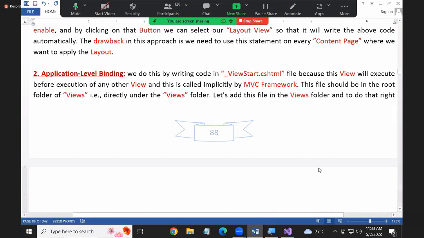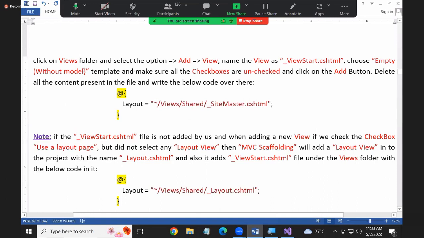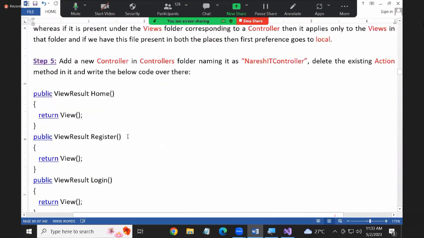Let's add this file in the Views folder, and to do that, right click on the Views folder and select the option Add View, name the view, choose Empty without model template, and make sure all the checkboxes are unchecked, and click on the Add button. Delete all the content present in the file and write the below code over there. Site.master.css, I showed you different ones one by one. I just added them and showed you the options. Okay, practice that. Fine. It's all about the master pages.